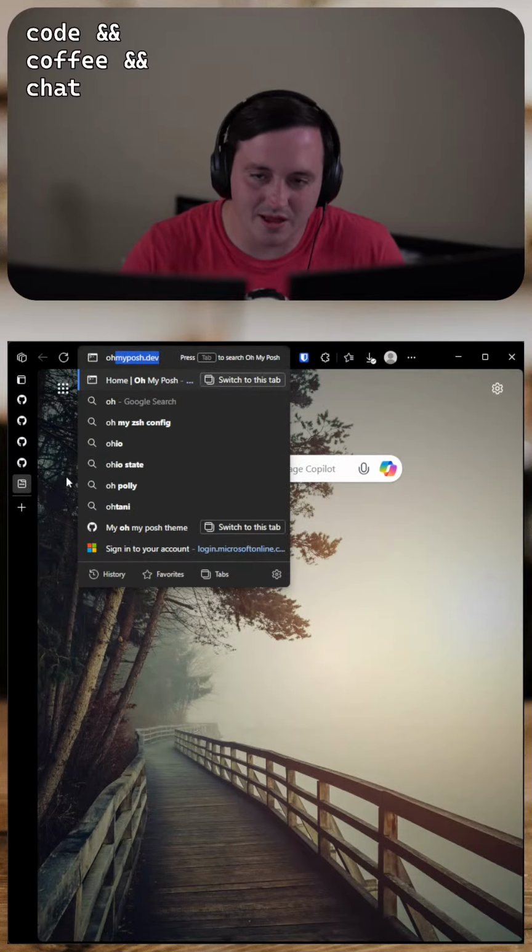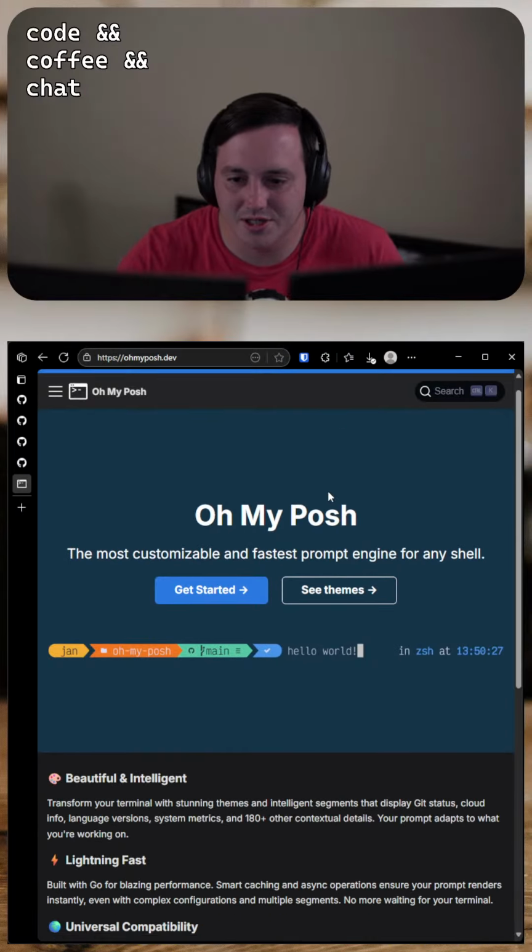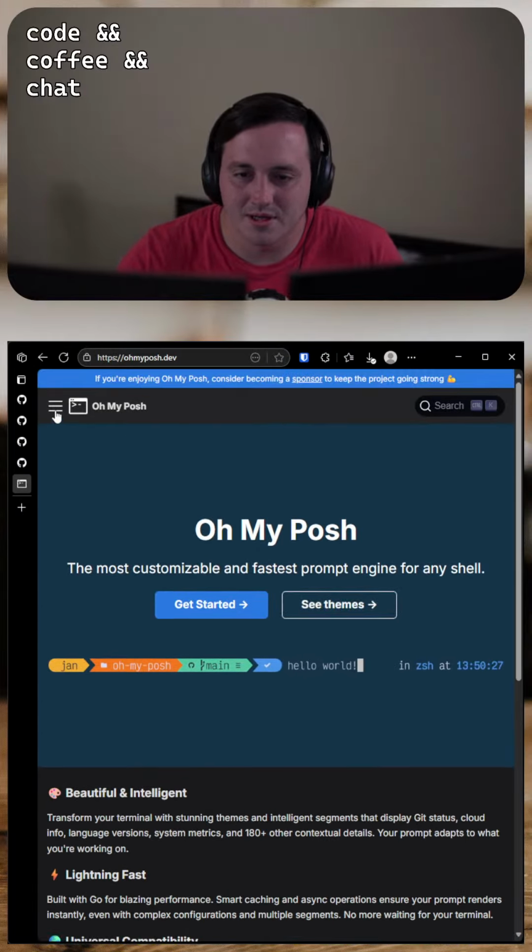I've spent a lot of time looking at the Oh My Posh themes, and this one's nice. I forget the name of this one. I think it's the default one that comes out of the box. Actually, I think it's the creator's theme, if I remember right.